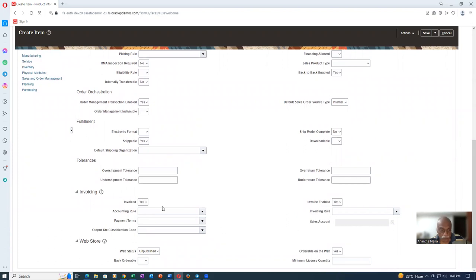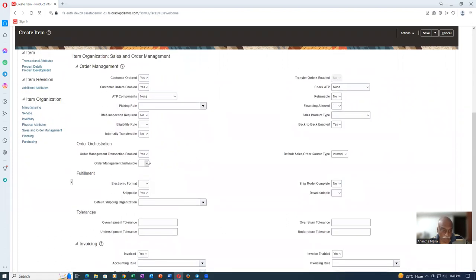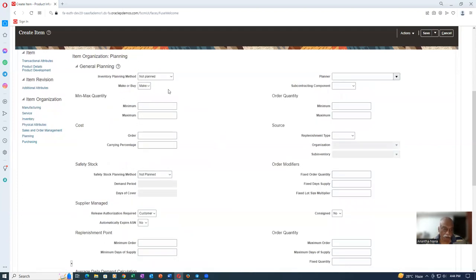So these are all things you have. It must be the shippable and then invoiceable. So we have done it. Shippable is yes, invoiceable is yes. We'll now go to the planning. In the planning, it must be make. It is already make. Make or buy is make.